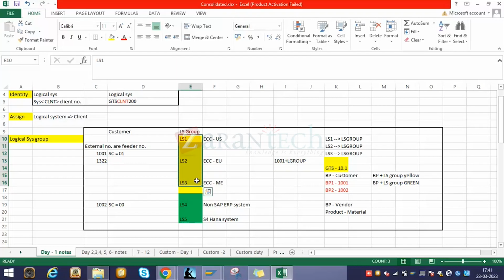If you're talking about the same customer in 3 different systems, it will generate 3 numbers. Then obviously you are already keeping 3 different numbers for the same customer in the feeder system. So even in that case, if you're transferring those 3 numbers to the GTS, GTS will also create 3 entries for the same master data.